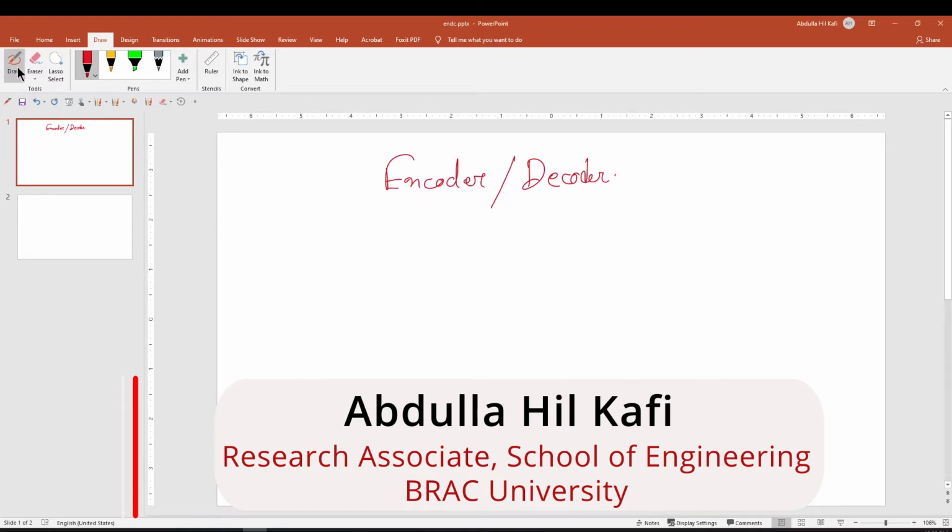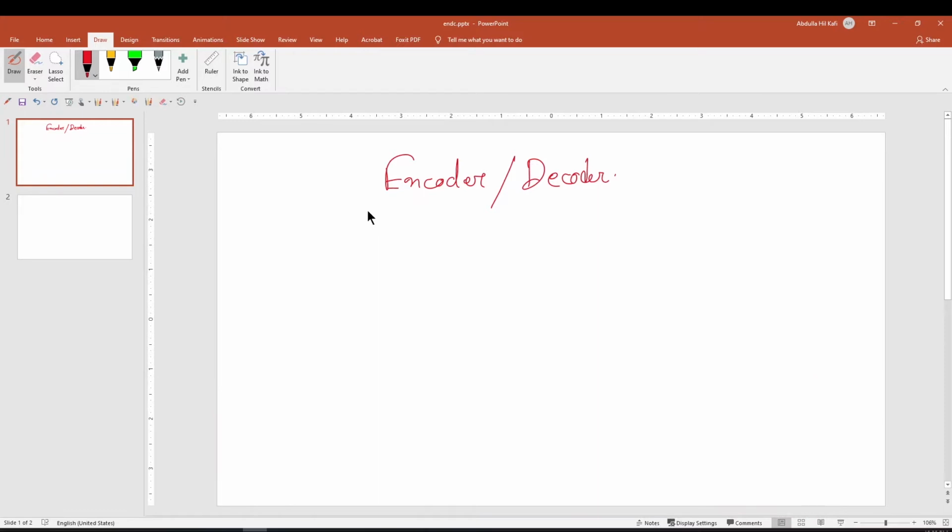Hello everyone. Today our topic is encoder and decoder. Let's start with an example. Suppose you have to send 8 bit of data from Bangladesh to USA. And let's assume 1 bit will take 1 second to send. So 8 bit will take around 8 seconds to send from Bangladesh to USA.